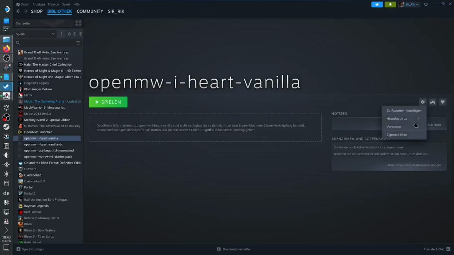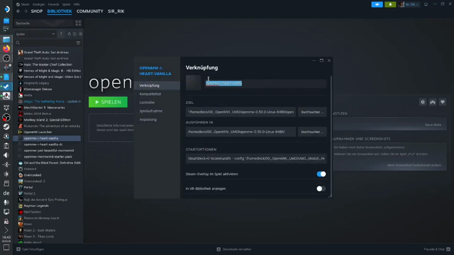Here I already renamed it, but normally it's only OpenMW. Then you go here on the settings, rename it to a specific mod list. Here, for example, I Heart Vanilla. And then we need to add a launch option here. I will also put this in my video description, then you can simply copy it, but adjust it if you have another mod list. The first thing here is this command Steam Deck equals 0.